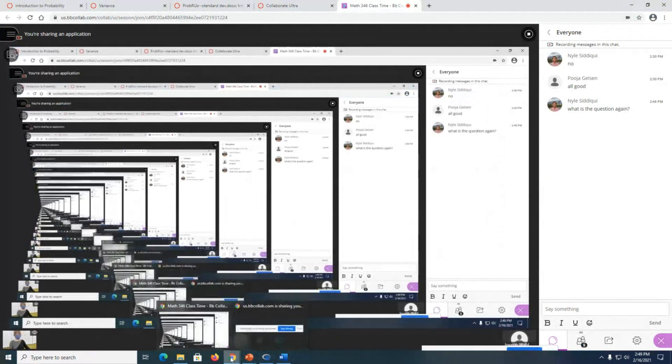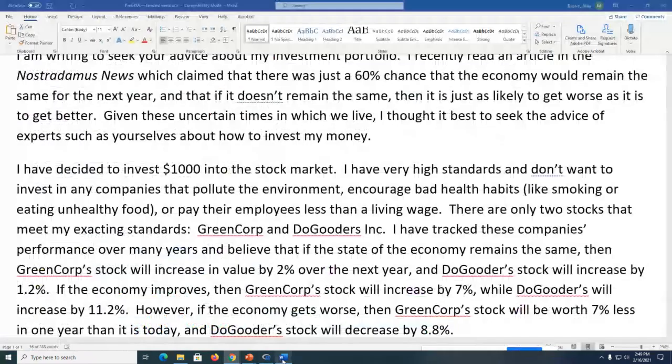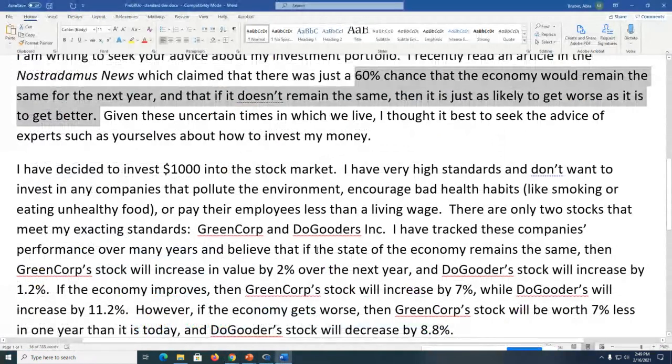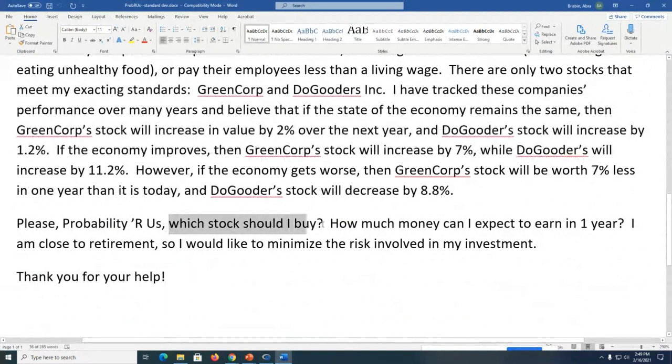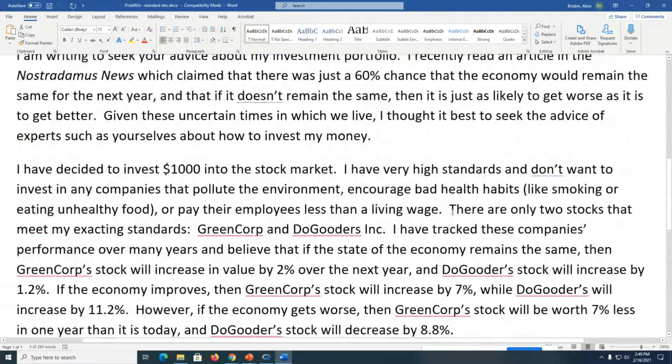So our first question is, what does expected value have to do with this problem? And we found that if we're trying to decide which stock we should buy, we might want to pick the stock that has the higher expected return. So right now we're computing the expected return of the two stocks.